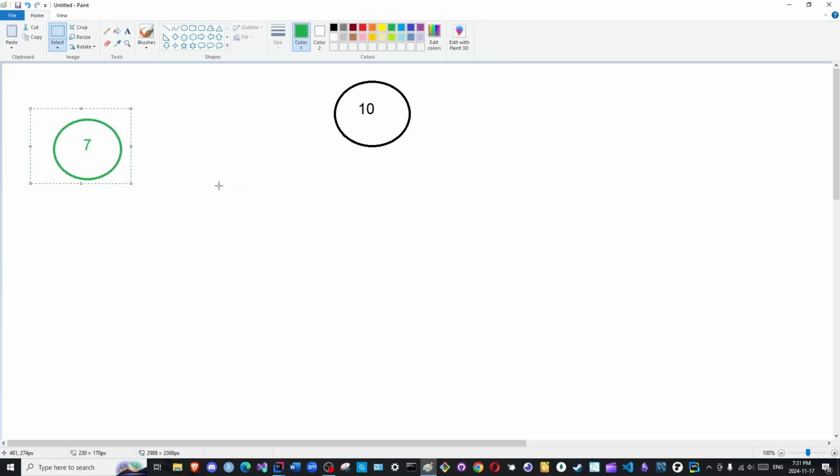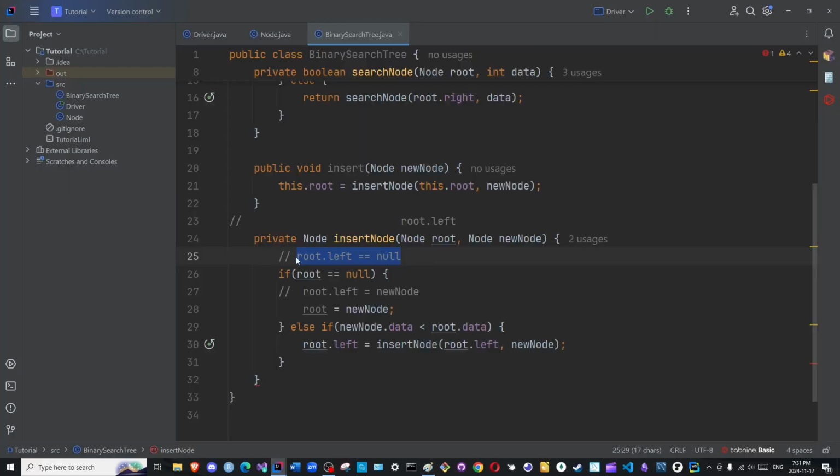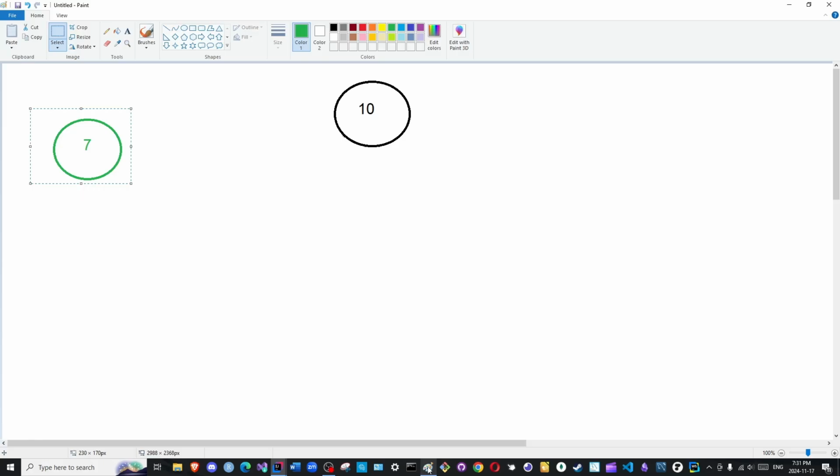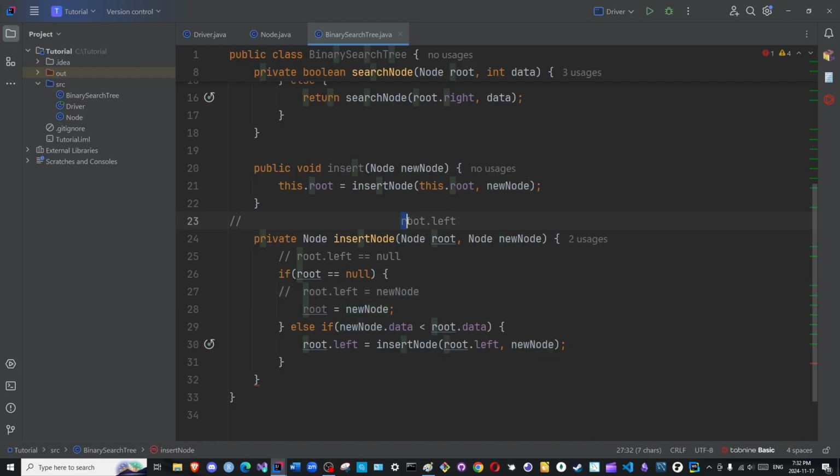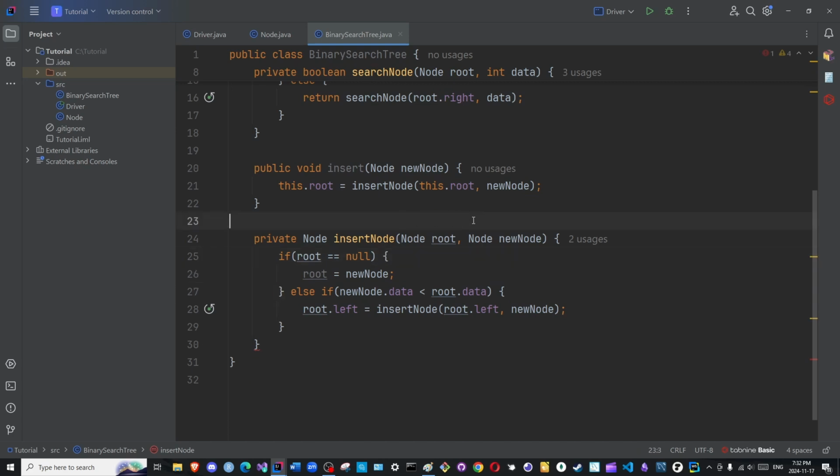Now, is there a node at the left hand side here? Is this null? Yes, it is. So set the left node to the newly inserted node, which is this one here. And then connect it like so. So now this has become part of the tree. So I will remove this. Actually, Control Z. Perfect.